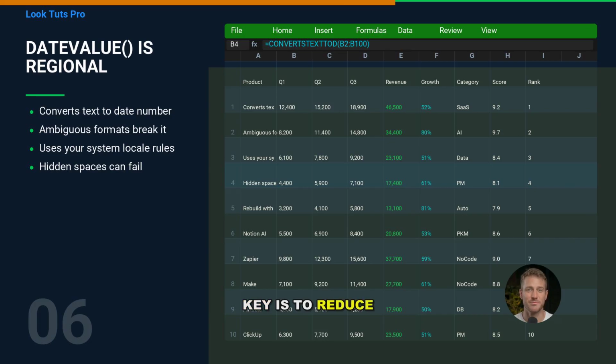The key is to reduce ambiguity. If you control the source, prefer an unambiguous format like 2026-04-15. If you don't control the source, parse it explicitly with functions like LEFT, MID, RIGHT.